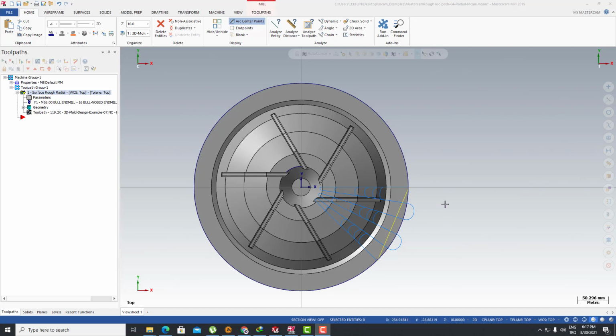Okay guys, welcome to the Mastercam intermediate course. In that course, we're gonna talk about surface rough radial toolpath.